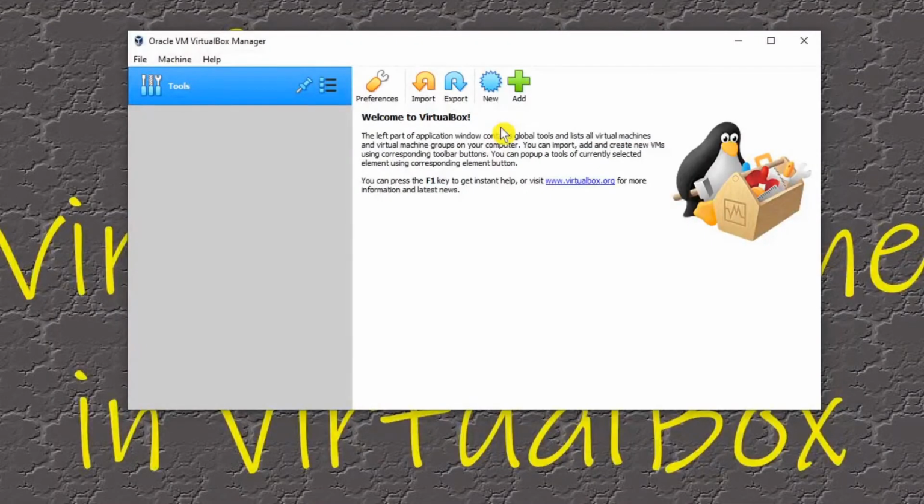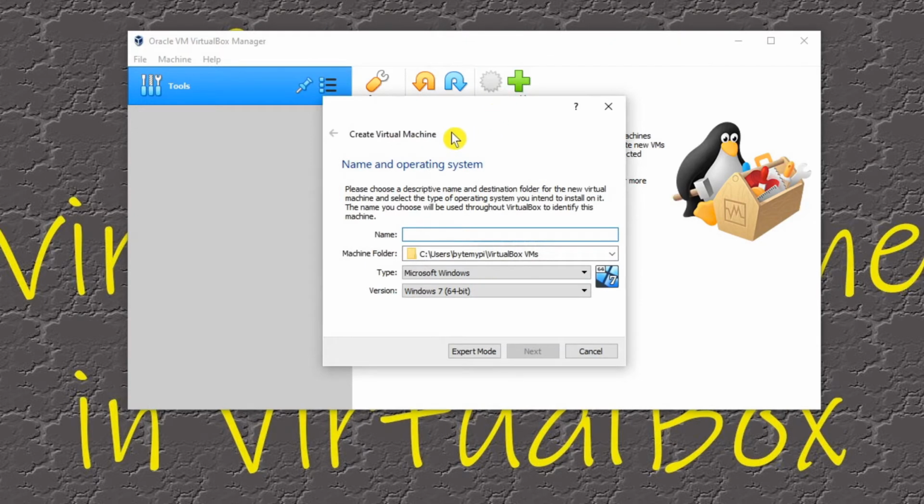Right, so to do so we're going to click the New icon, and this is going to launch the VirtualBox Wizard, which will help us through setting up a virtual machine. The first thing we want to do is give our new virtual machine a name. What I tend to do is call it the name of the operating system that I'm going to install. So in this case I'm going to go with Ubuntu Mate. Give it any name that you like.